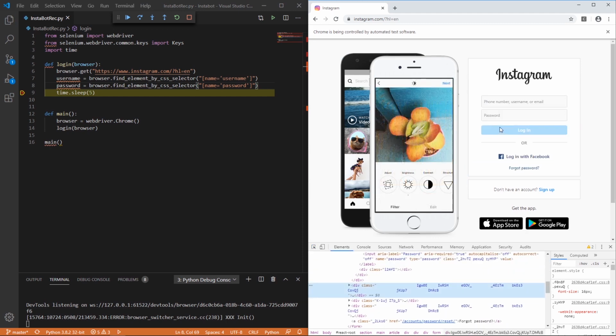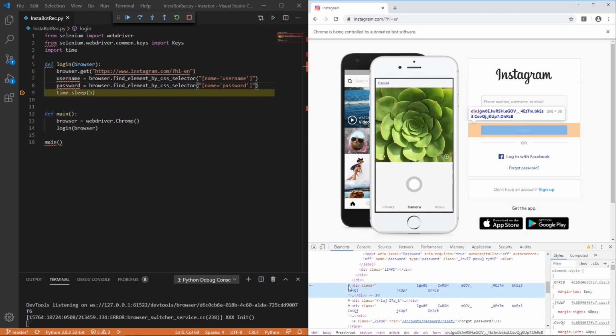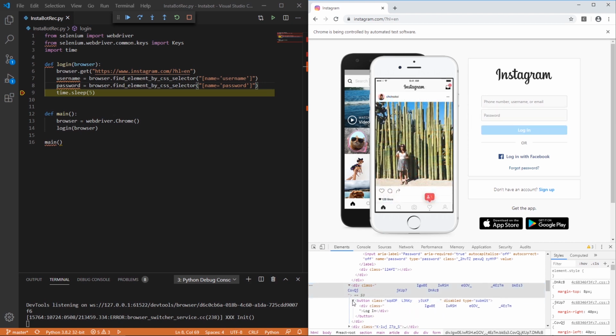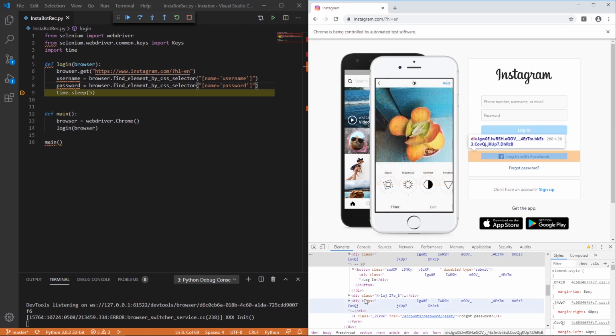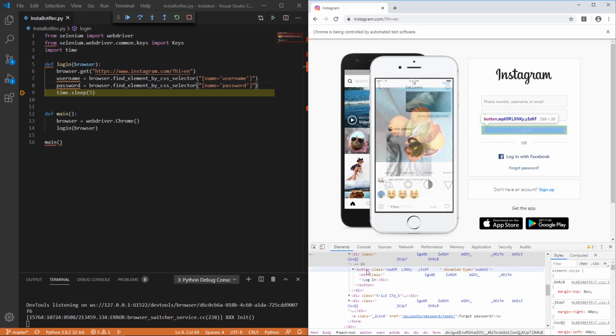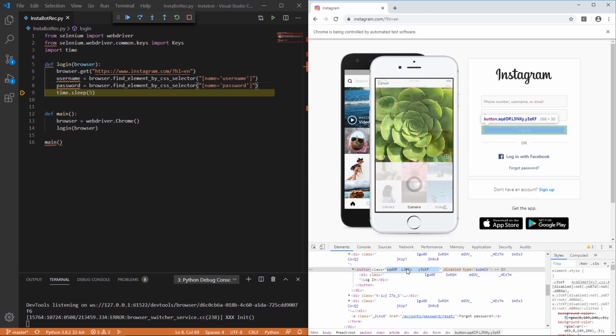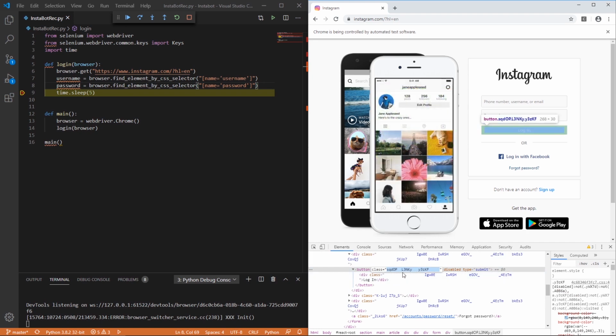And let's grab this login button. You can see that it found the div here. I can expand that by clicking on this little arrow. And then you can see under there that I have a button here. And there's some different things in here. We could grab this by class. That might be our best bet, is to grab it by this class.